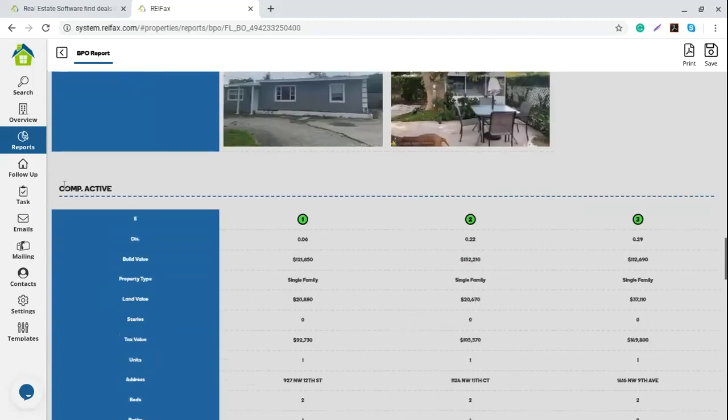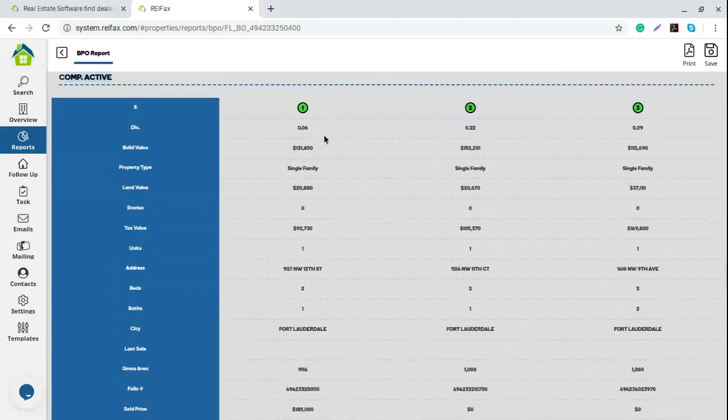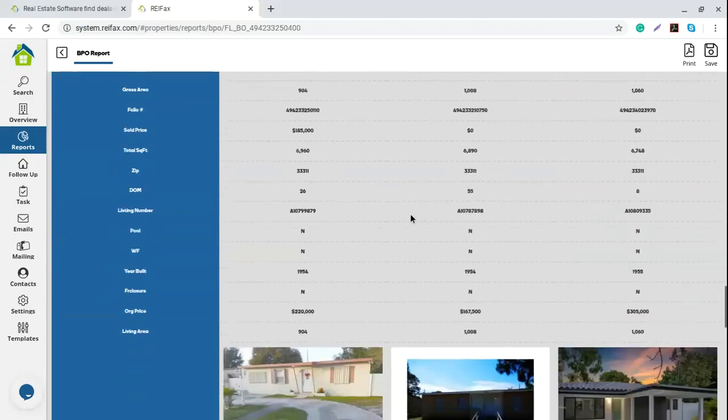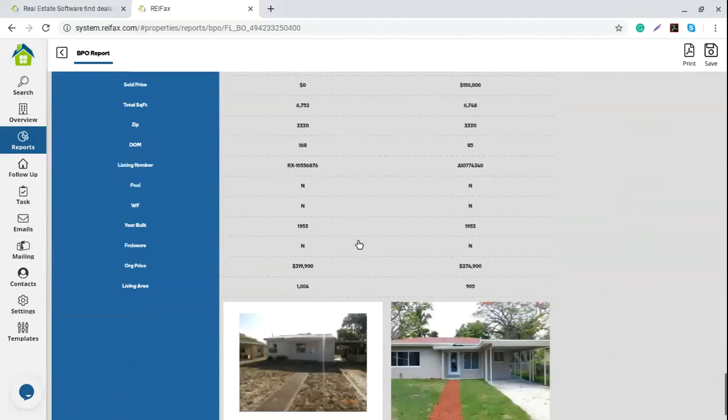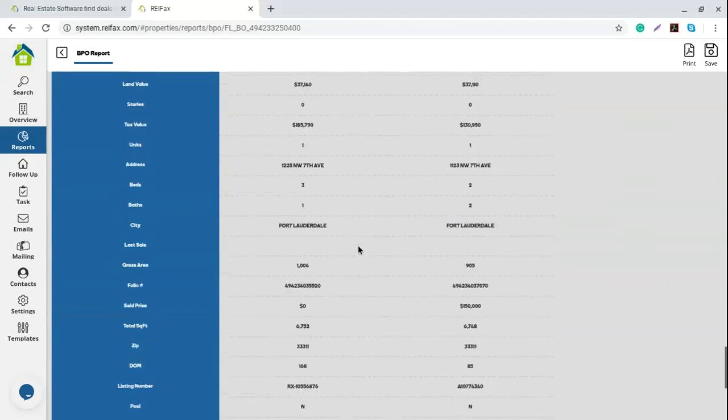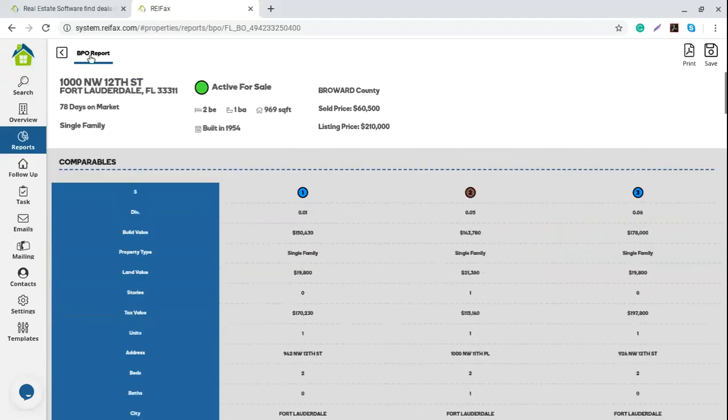And then right here, I will have my active comps. So right here at the bottom, I will see the total information that I already explained you for these 5 properties, okay? And right here, I can see pictures and full information and pictures as well. So this is what the BPA report will show you.